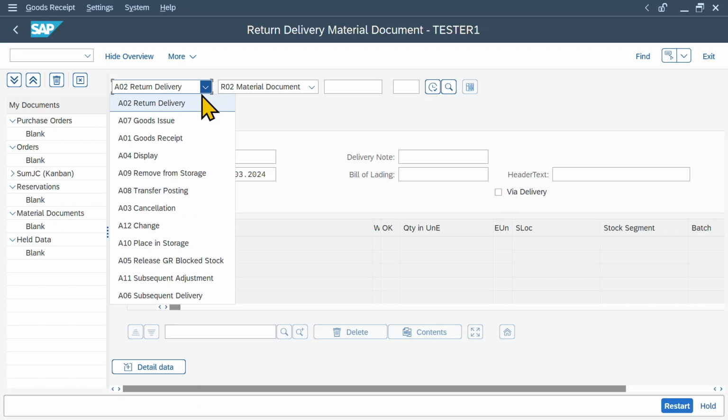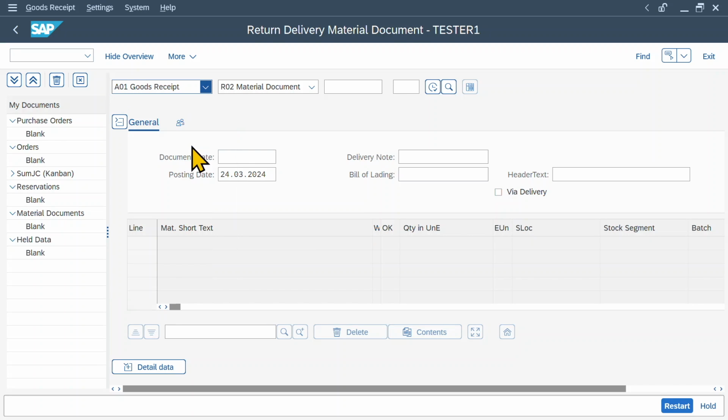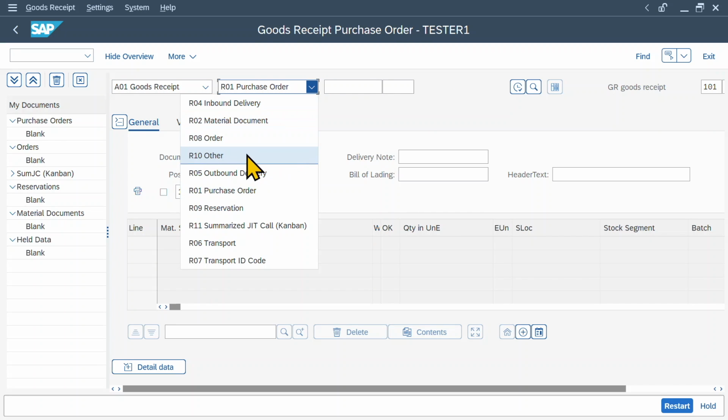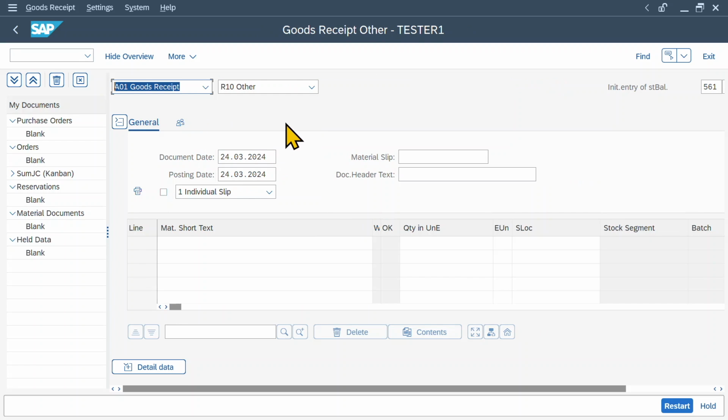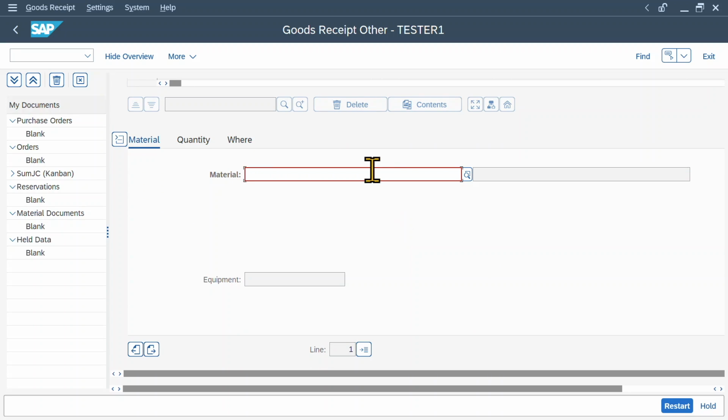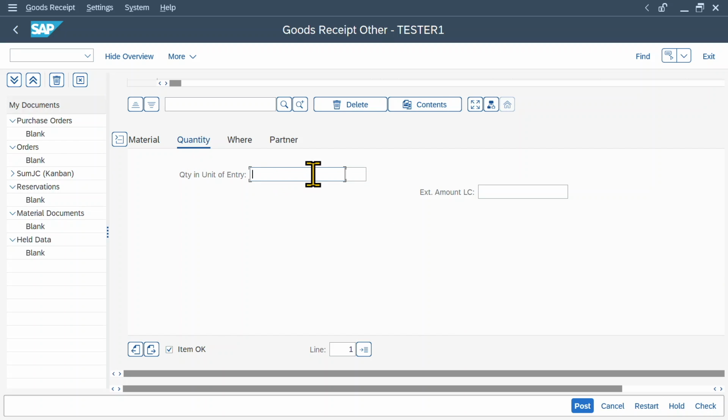I will select over here a goods receipt, and over here I will say other. Since we do not have a purchase order, all we need to do is click on detail data, scroll down a bit, and then we include the material we just created. It was burger, like that. Click on enter. Now insert a quantity. We will just say 1000. Kilogram was the unit.